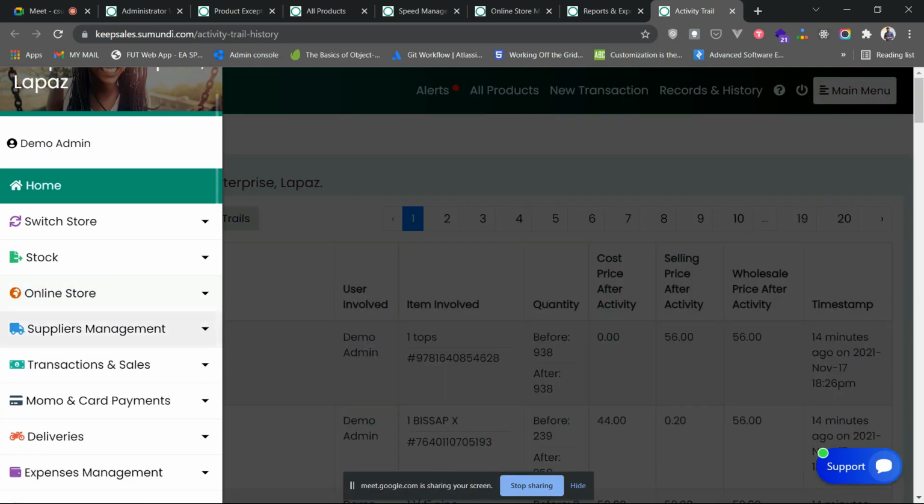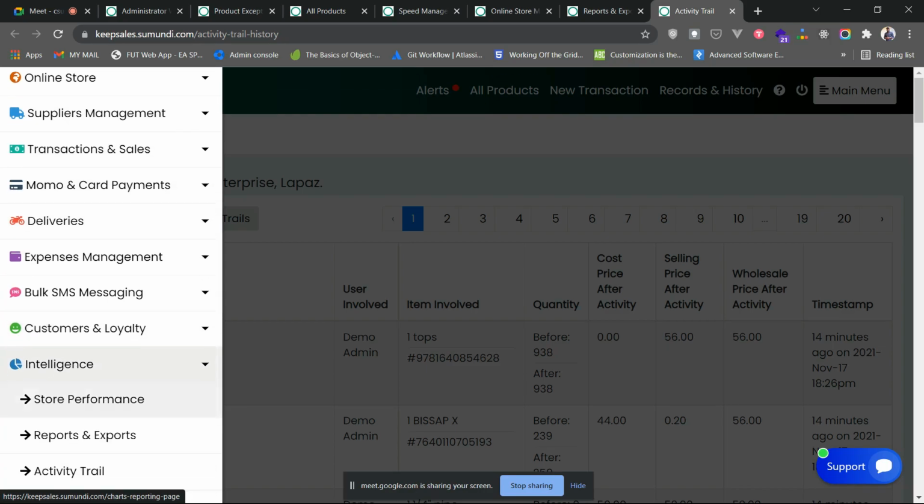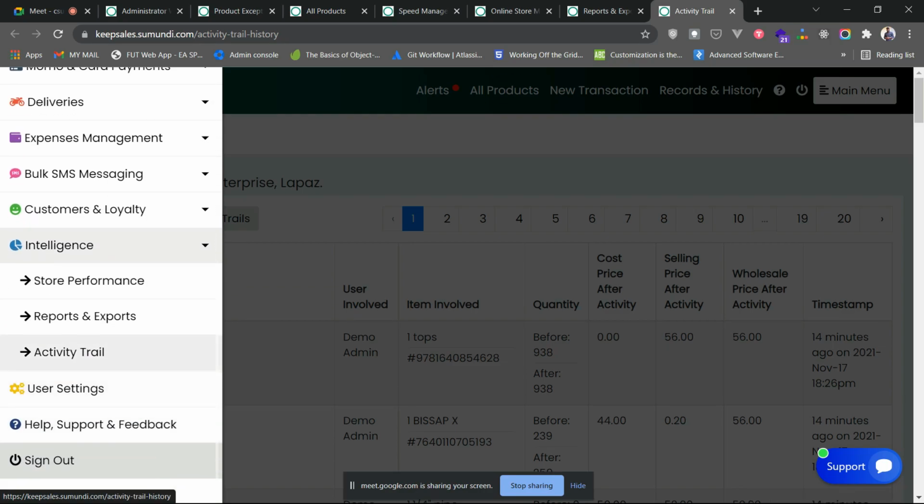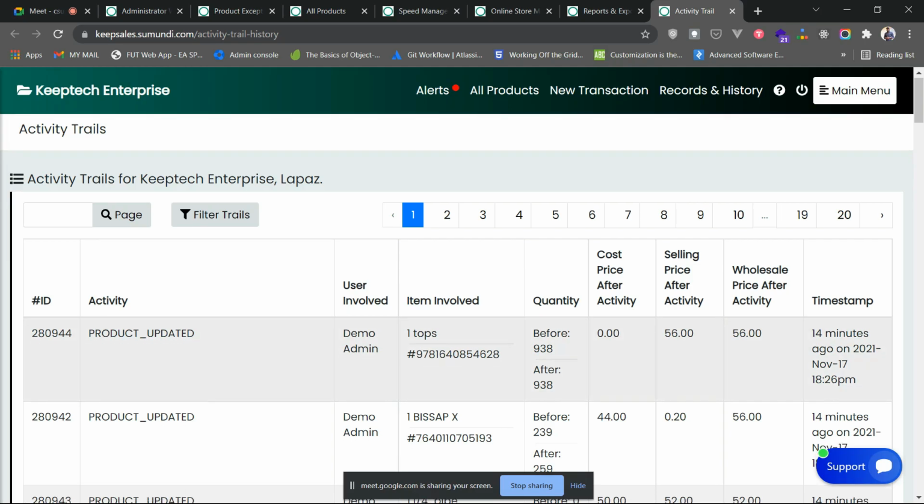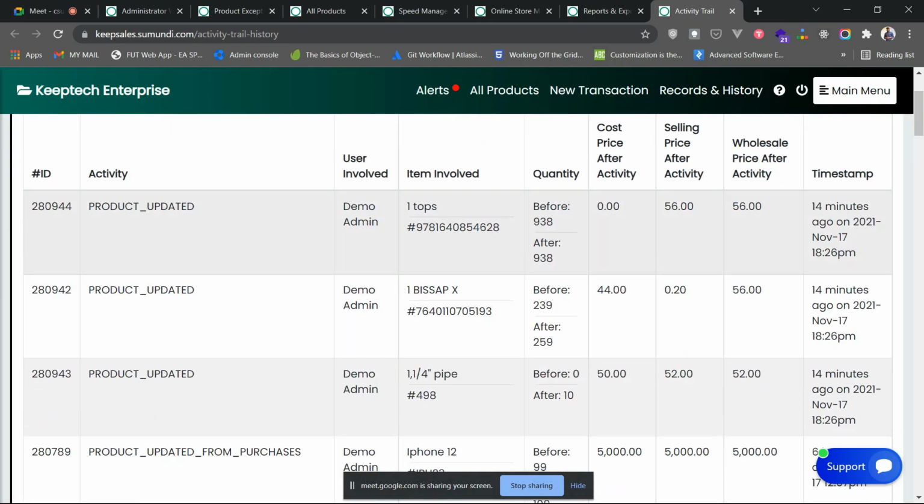So that is why there is intelligence and activity trail. With activity trail, when you come there, the owner can see that, oh, okay, 14 minutes ago, I updated this product, right? The quantity was this, after it was this, okay?